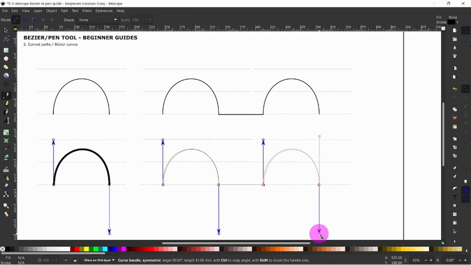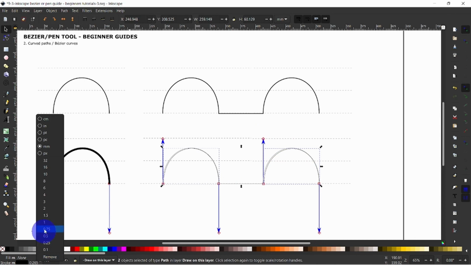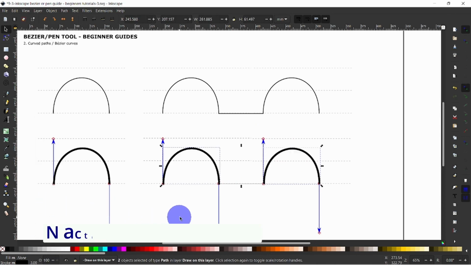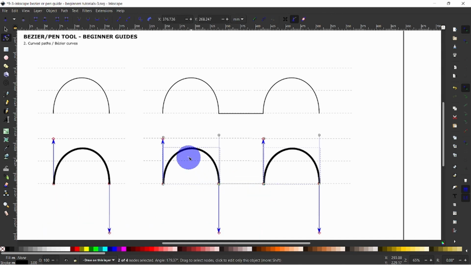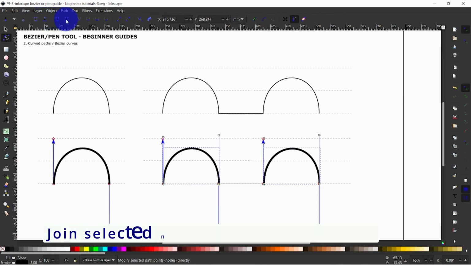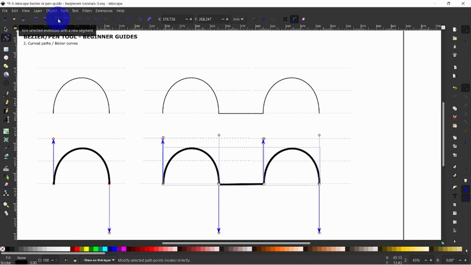Now, select both shapes and press on the Node tool or use the keyboard shortcut N. Select the two closest nodes and you'll see new functions in the tool's control bar. I can now come up here and select Join selected nodes with a new segment. We now see that the two objects have been joined with a new segment.